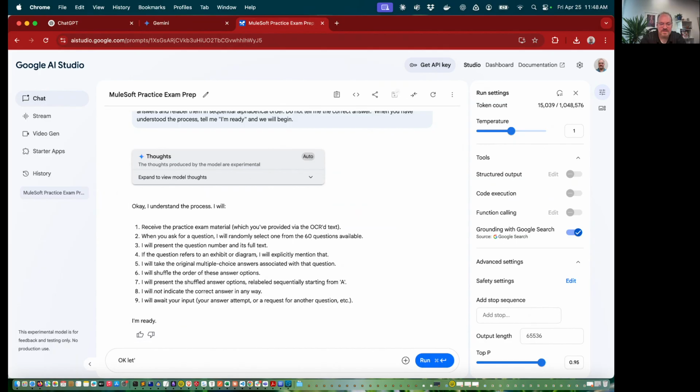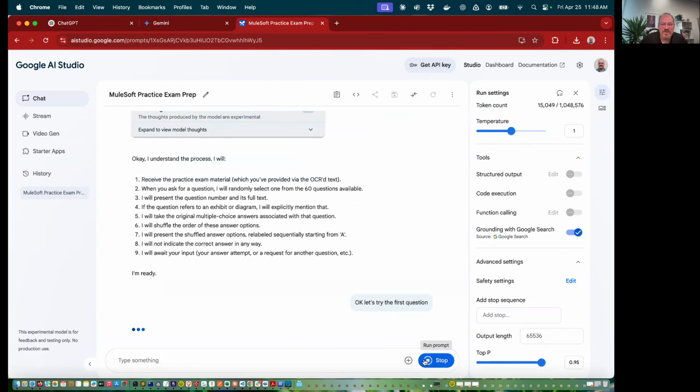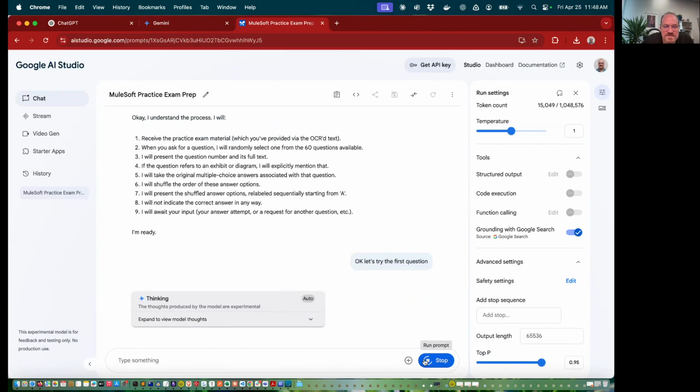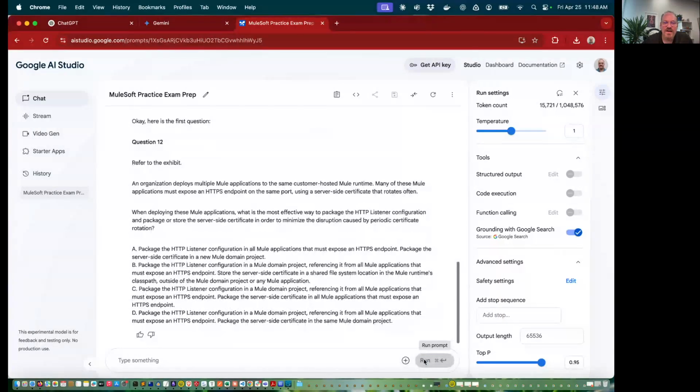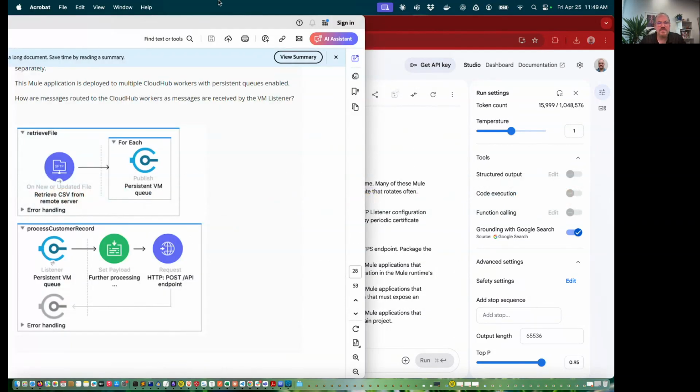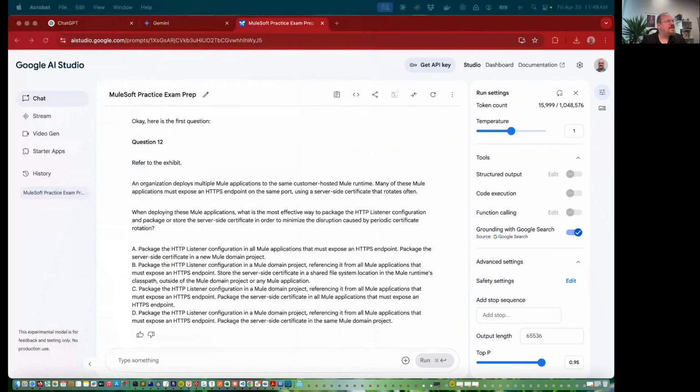Okay, let's try the first question. Oh, and I can hit enter, and I have to actually click run, which is a good thing actually, because I hate accidentally having it start. Refer to the exhibit. It didn't tell me that it had a diagram, but this is question 12. Let's go back. Now, I have to be careful when I'm getting the diagrams not to let myself see the answer, because it's already going to be right.